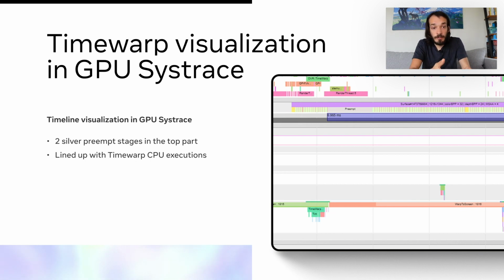I did want to talk more about time warp, because we can also visualize time warp in GPU systrace. You can notice that in this huge purple iBuffer execution, if you were to zoom in, you would see two stages called preempt. This is when time warp started executing. And exactly as before, time warp doesn't execute out of the blue. There's also CPU executions related to this.